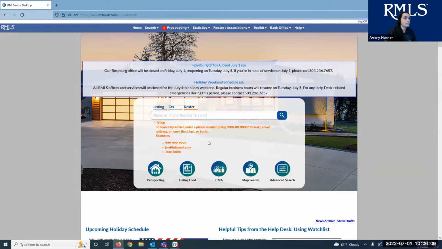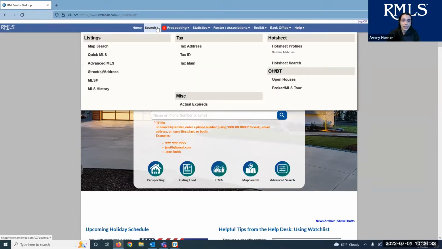Now, there are a few different ways you can go about searching the whole wide database of listings that we have. First up here on the main page, we have these quick buttons to map search and advanced search. Map search is pretty nice, but advanced search really is the way to go, and that's what this class is going to focus on. But before we hop into that, I'm going to click this search dropdown, and we can see all of the different searches we have here.